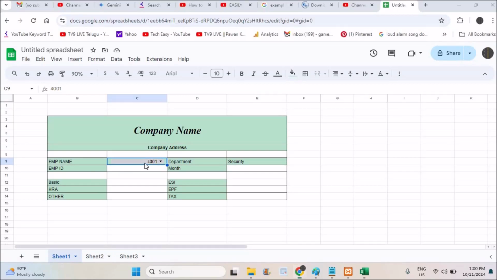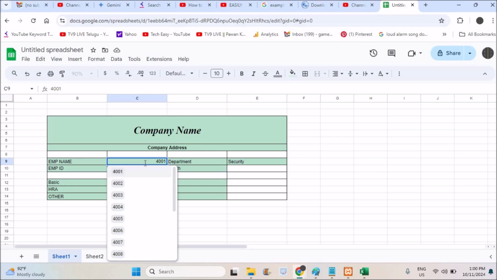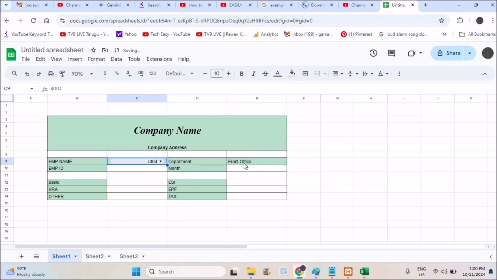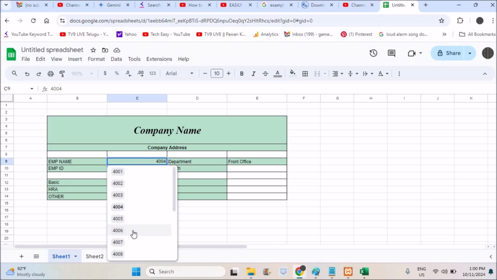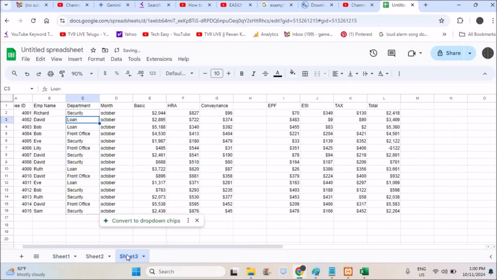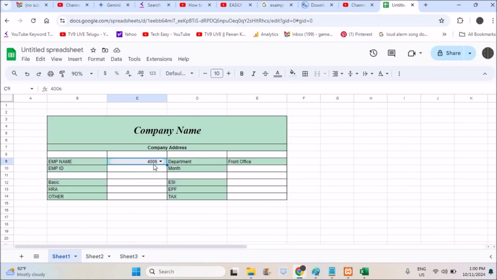Today in this video, we'll see how you can use data validation in combination with the vertical lookup function, or VLOOKUP function, in Google Sheets. This is my Google spreadsheet, and when I change the employee ID, the department is automatically fetched from this actual data sheet. I did this using both data validation along with this vertical lookup.